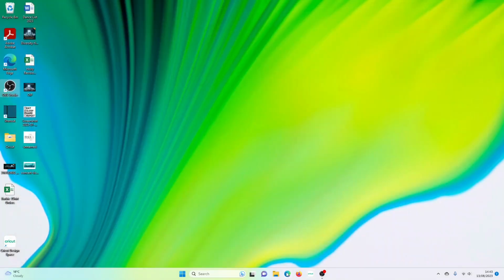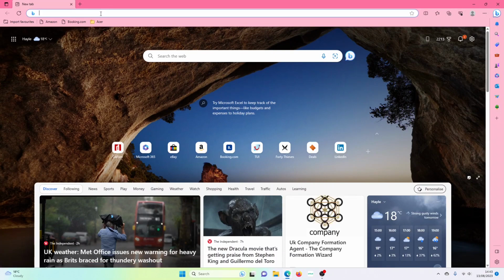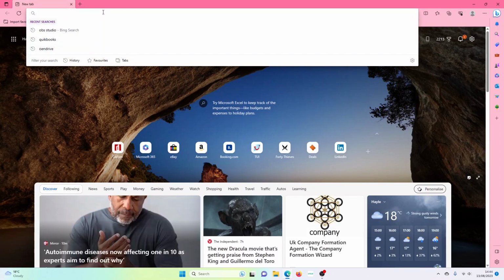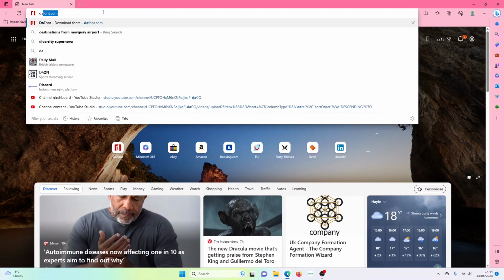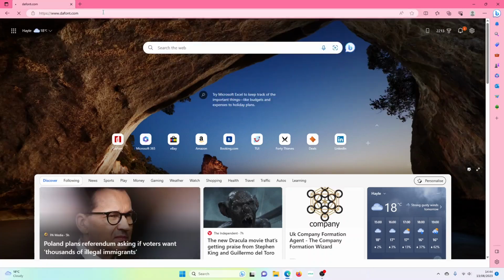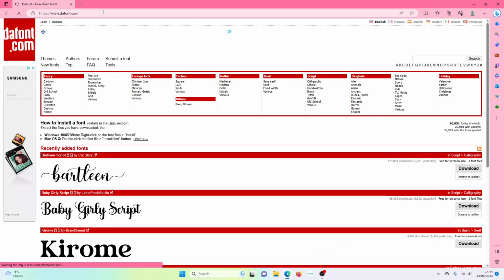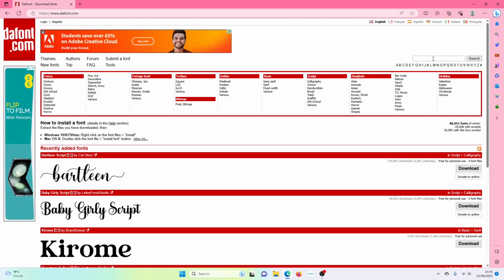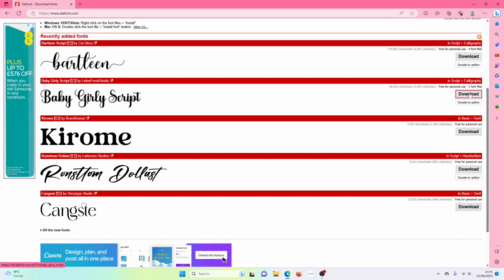There's lots and lots of different sites out there that you can use to go and get fonts. Some you pay for, some you don't. The one I really like is dafont.com. There doesn't seem to be anything that you can't find on here. If you know the font name, just type it in there and it will find it. I'm going to download this baby girly script. I think that looks quite a nice one to download.